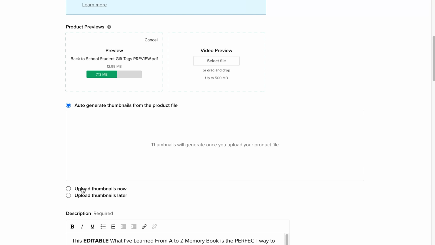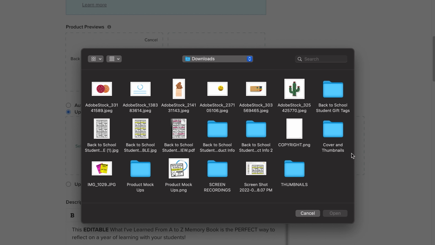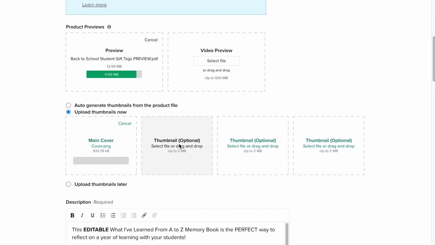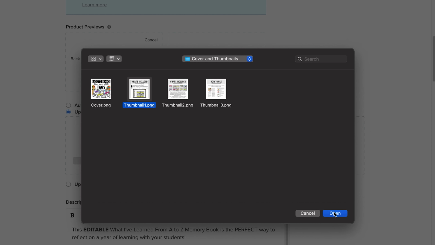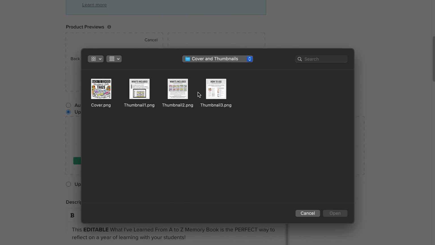And then it will automatically generate thumbnails from your product, but I always go to upload thumbnails now so I can customize them with the ones that I've created. And my cover and thumbnails are right here. So cover, thumbnail 1, thumbnail 2, and thumbnail 3.